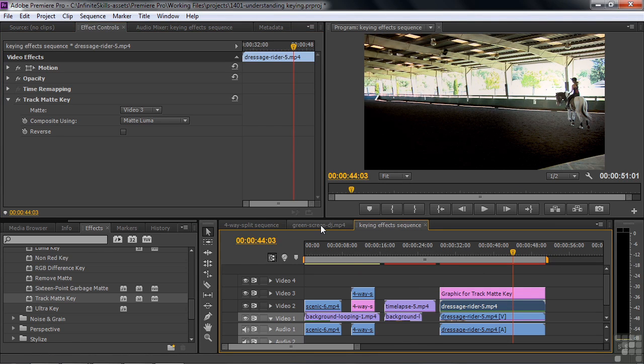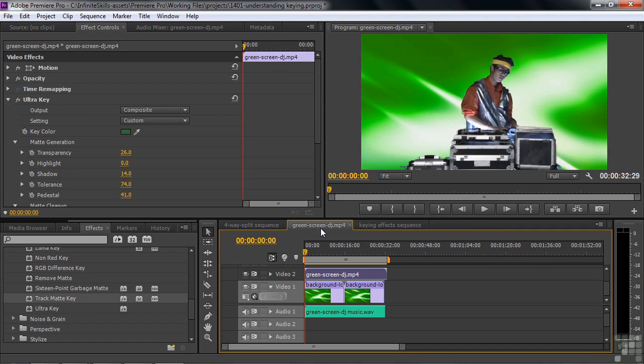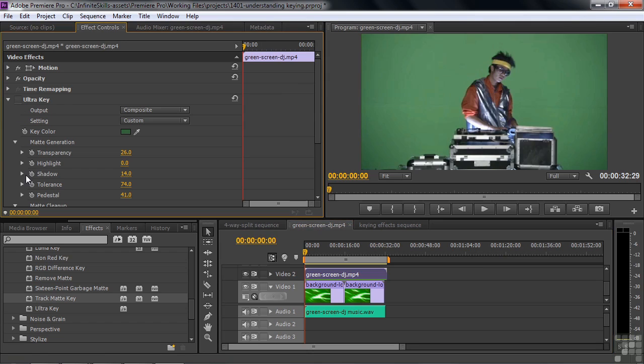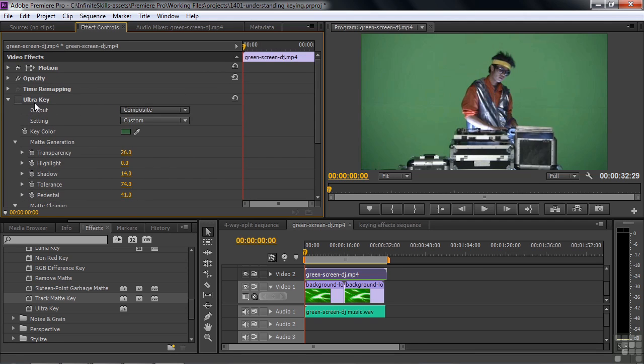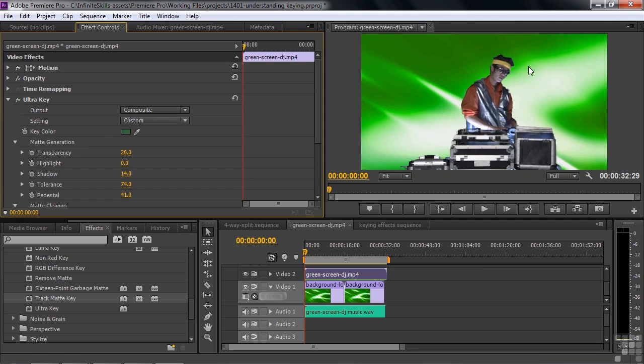So over here, we're going to look at a green screenshot. We've got the ultra key applied to it. This DJ was shot in front of a green screen, looked just like that. And we use the ultra key to key out the green. Now we could use the color key effect as well to key out the green, but the ultra key works better than the color key. It has more controls. So here's the ultra key, and you can see it has a lot more controls than the other guys have. Turn that on, and you can see we've keyed out the green screen.